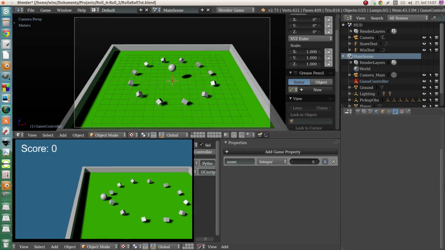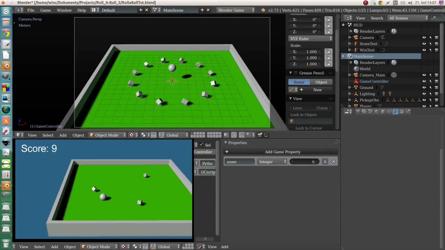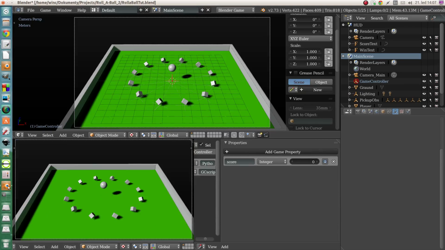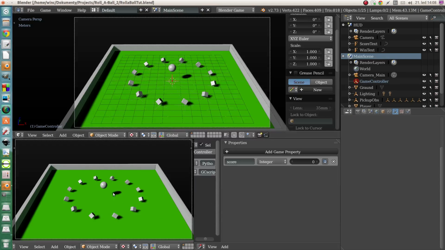So you can see the uWin disappeared and the score is counting, and it's counting right as we want. Okay, so we just need to bring back our uWin when the score is some value. So it's exactly how it sounds. If this GC score is equal to some value, and this value is 12 because we have 12 pickable objects. So if this value is 12, we will change the GC uWin text to, of course, uWin, and this should be all. Just save it, try it.